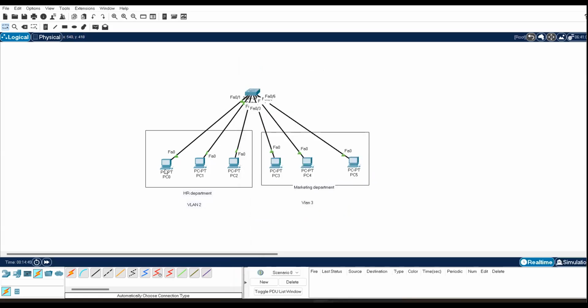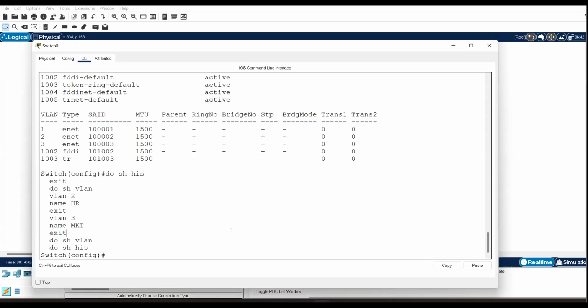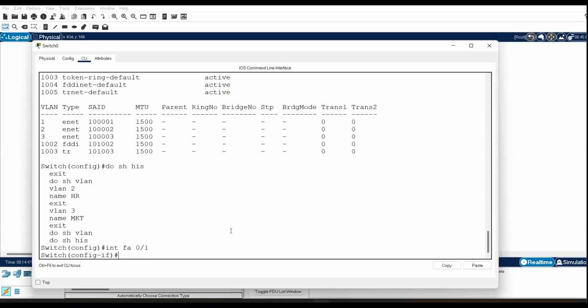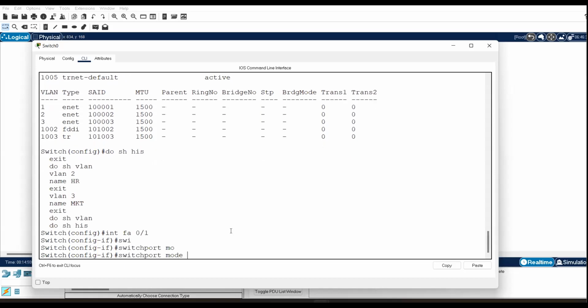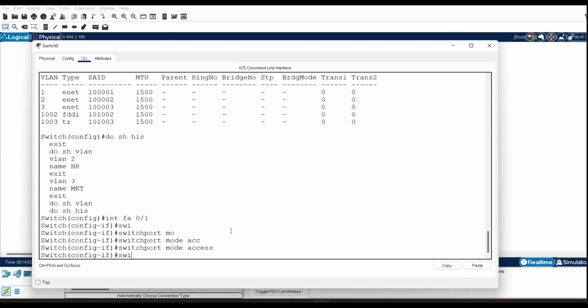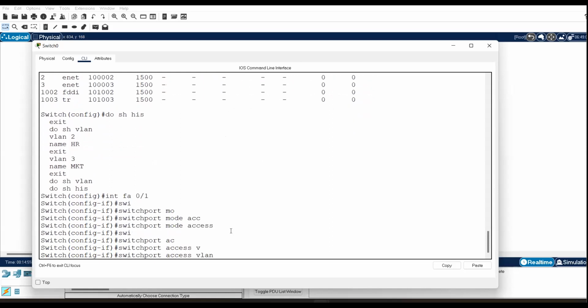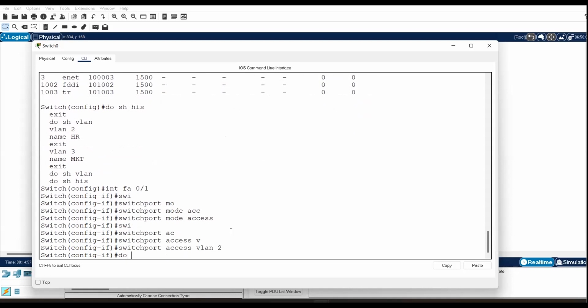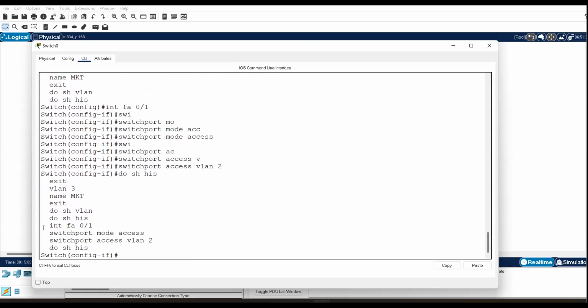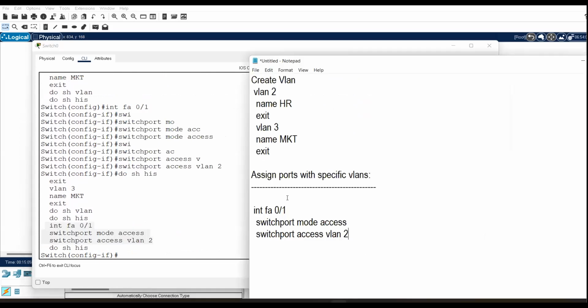Now I want to put F0/1 into VLAN number 2. So my command is interface fastEthernet 0/1. The syntax is switchport mode access, switchport access vlan 2. This is the syntax if you want to enter VLAN 2. I will copy it to notepad. I have given the command to F0/1 that it is in access mode and it is a member of VLAN 2.